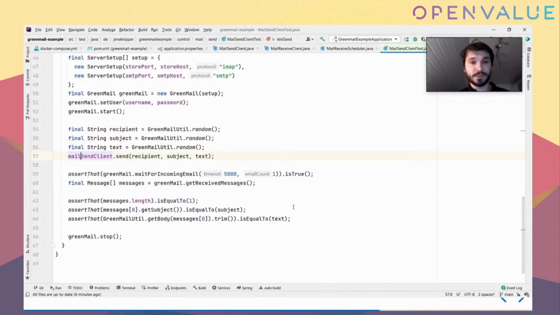When the mail has been sent, I'm using GreenMail to get incoming mails. And I'll tell GreenMail to wait for a maximum of 5 seconds or to get one mail, so whichever occurs first, and this might end a little earlier. And we see that in a second when I execute the code. So it shouldn't take 5 seconds, hopefully. And in the end, I get the received messages and compare the content to the one I've sent.